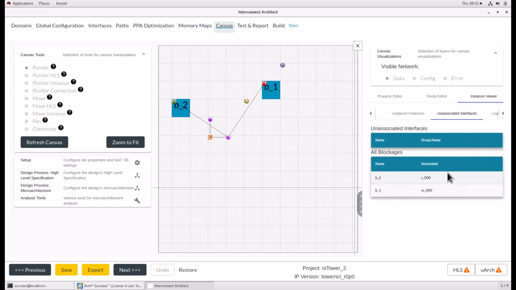Unassociated interfaces. Any interface which has physical location information but has not been associated with a block is listed in this table. The table allows the user to select which of the existing blocks they want to associate the interface to. The user can associate the interface by selecting the desired block from the drop-down list on the interfaces table row. Alternatively, the user can associate and disassociate interfaces from a block using the block's property editor.